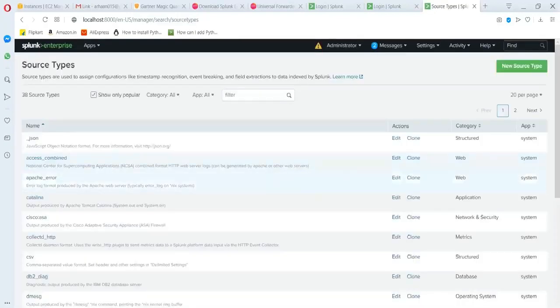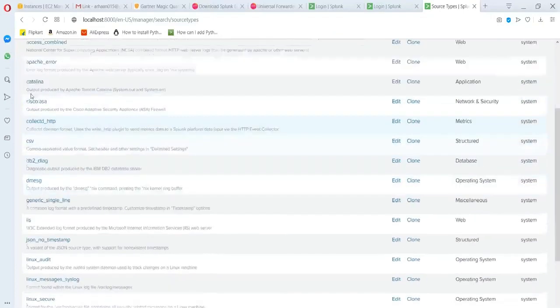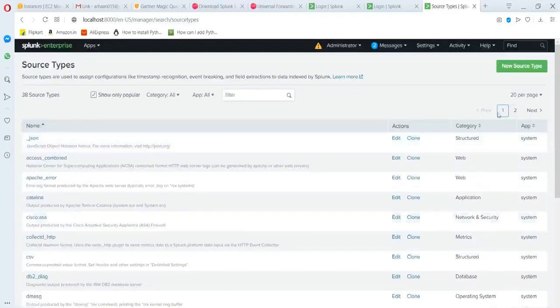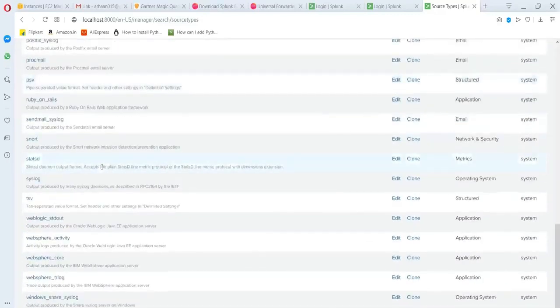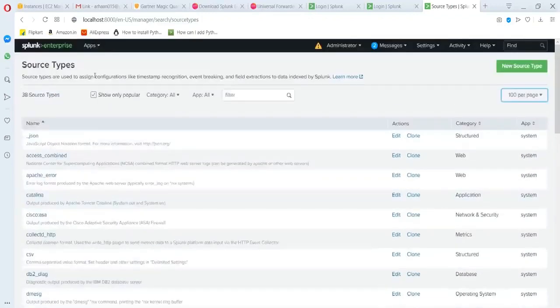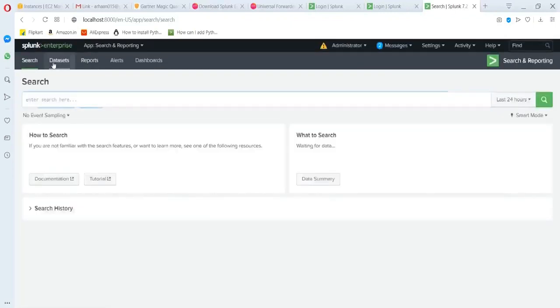So I clicked on that. I have JSON. I can parse JSON file. I can parse Apache file, Cisco ASA, CSV file. Mine is CSV, so it automatically selected CSV. So n number of options I have. I think there are more than 100 pages. That's how much you can parse. Source type. Okay, so now you understand this concept. Now move on to the one question, data set, who asked me. Here, datasets.